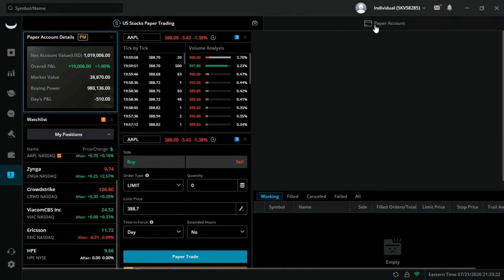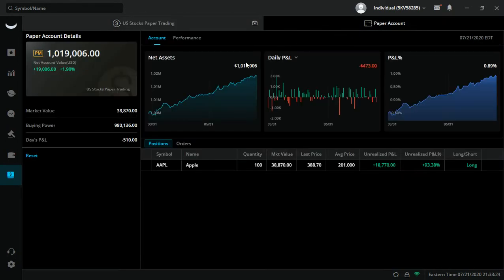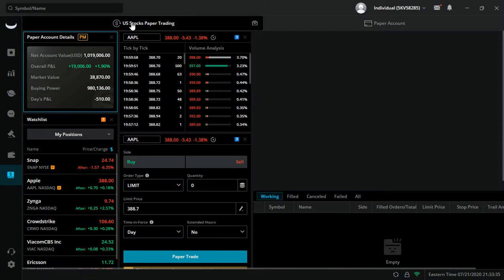Oh, you know what? If you go back over to the paper account, it shows me my positions right here. Boom, there you go. $18,000 on $38,000 market value. So that is that. Very cool.